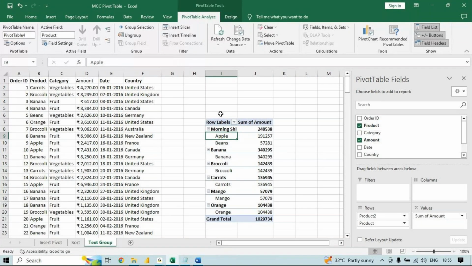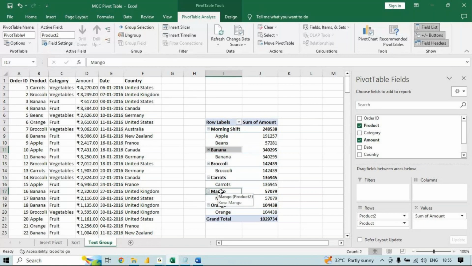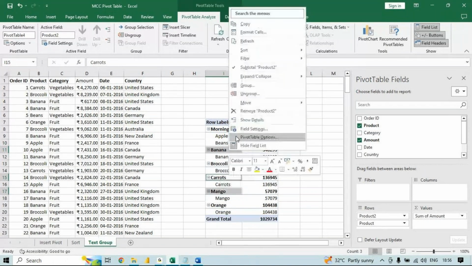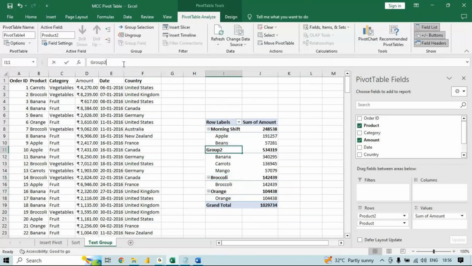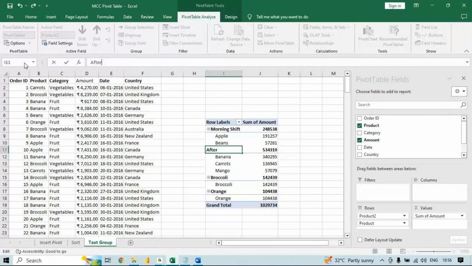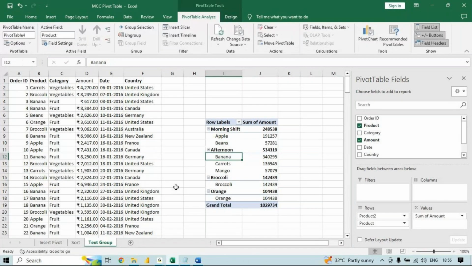Again, what I told next, select any few products. I'll take banana, mango, and carrot. Again, right click on that group, select the group to name. In the formula bar, I give afternoon shift. The last two are broccoli and orange.